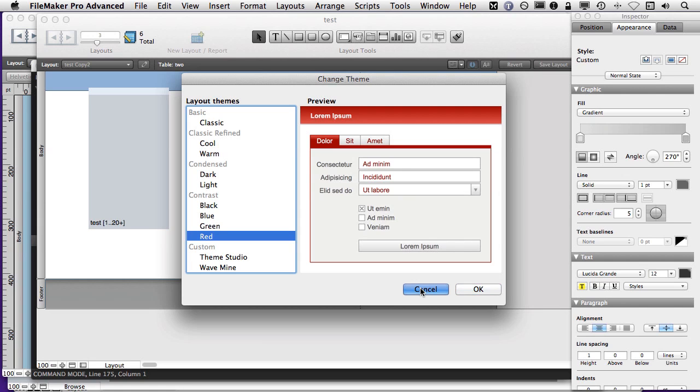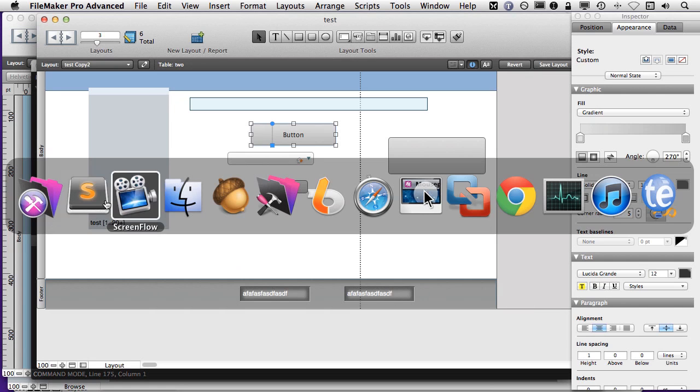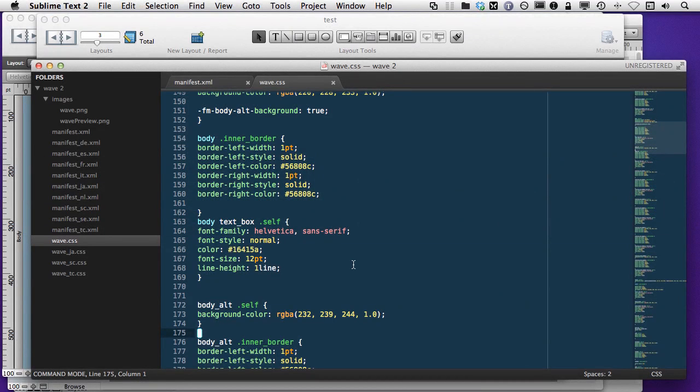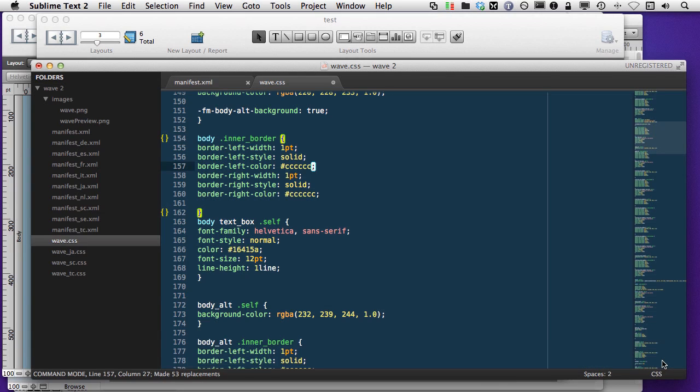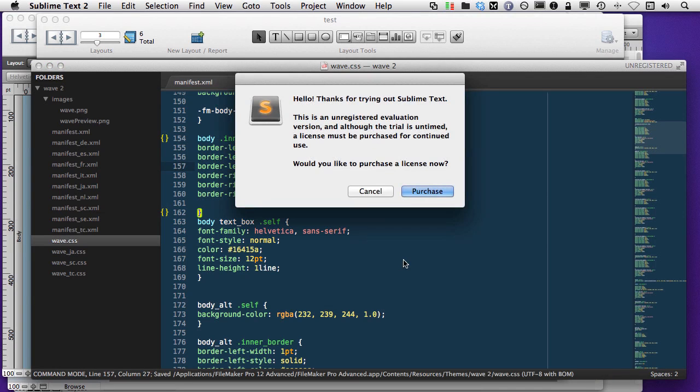CSS, just like anything else as a text file, you can do a find and replace. So if I was to look for this particular color, grab that up and do a find and replace, you can see right here I could find every occurrence of 56808C, and I could replace that with whatever I want. Let's go and make it CCC, CCC, and then we will just replace all throughout this whole file. So boom, it was just done. And then I will save that.